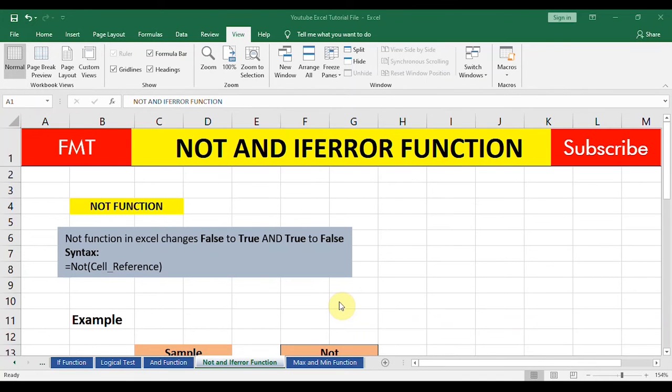Today we are going to look at the NOT and IF ERROR functions. How does the NOT function work in Excel? The NOT function turns true to false and false to true in Excel. So you can apply that when you are looking at two things.